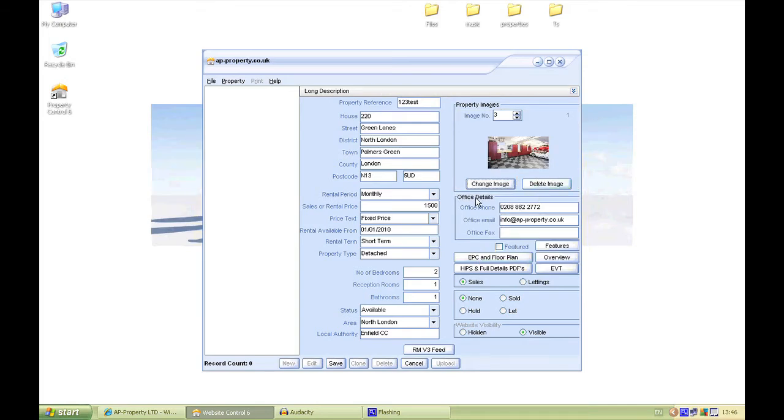Under office details, this should default to your office phone, your office email, and your office fax. If it doesn't, just drop us an email and we'll get that sorted for you. Featured, sorry, that's for option 3. Is where you have a featured property to let and a featured property for sale. And it will display one of the ticked features under a certain category. So you can have 3 featured properties for sale, 3 featured properties to let, and it will show one of those every time someone signs onto the server. But in option 2, you don't have to worry about that.